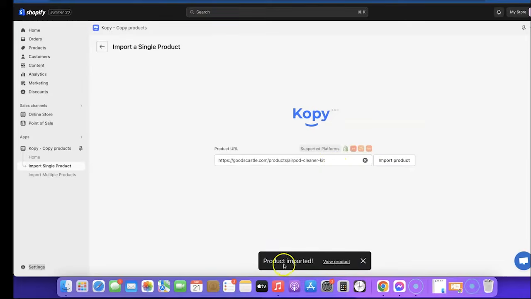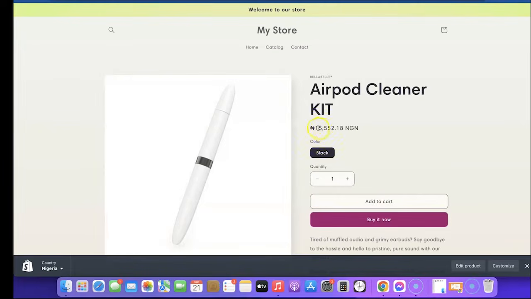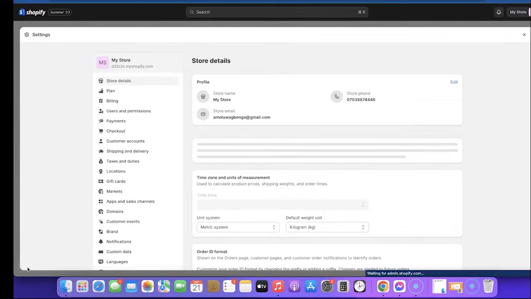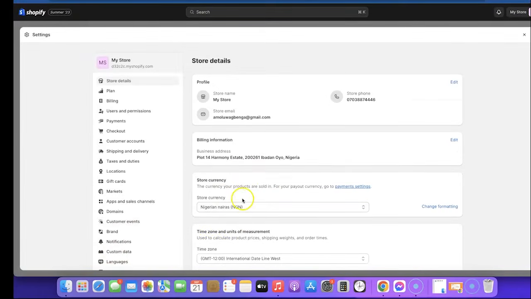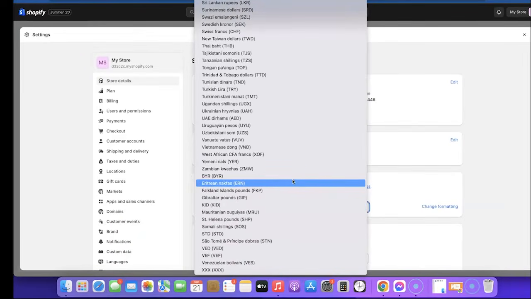All right, so as you can see now, the product has been imported. So what you want to do is click on view product here. All right, so this is the product, and the reason the product is showing my local currency is because I haven't changed my currency to USD. If you want to sell the product in your country, you can leave it at the default currency, but if you want to sell to international markets, that is, if you want to use it for dropshipping, all you simply need to do is come back here, then click on settings, so you can change your currency on the store. So here, as you can see, it says your store currency. From here, you can click on it, then search for US dollar.